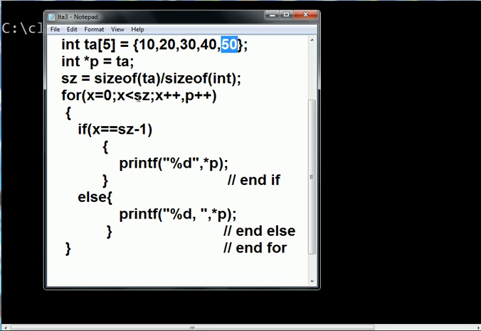It is now 0, 1, 2, 3, 4. X is now 4. Now it's pointing to the last element. If x equals 5 minus 1, that's 4. It is equal to 4 now. What do I do now? I do this now. I printf, format specifier. I hand it the data being pointed to by p, which is the 50, and it prints this out.